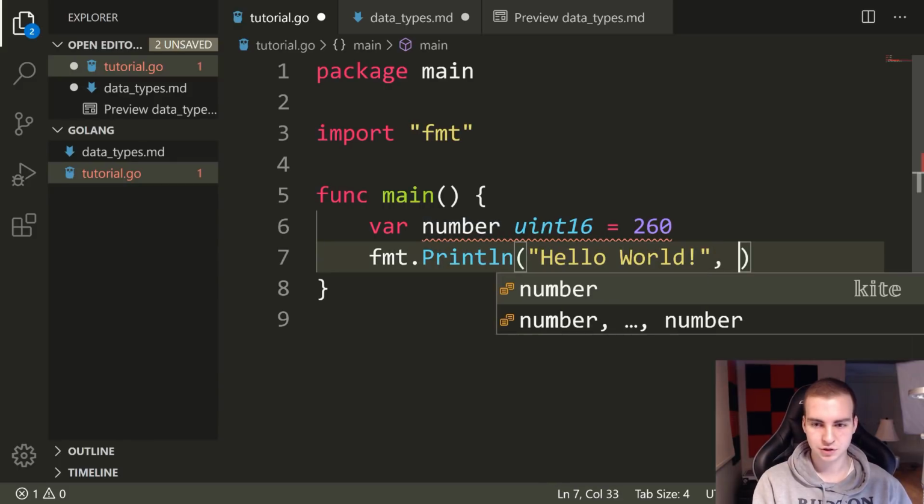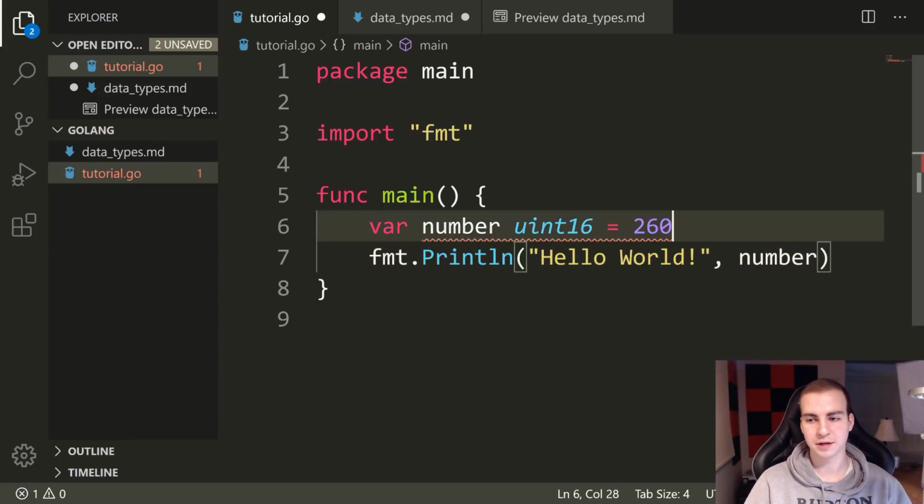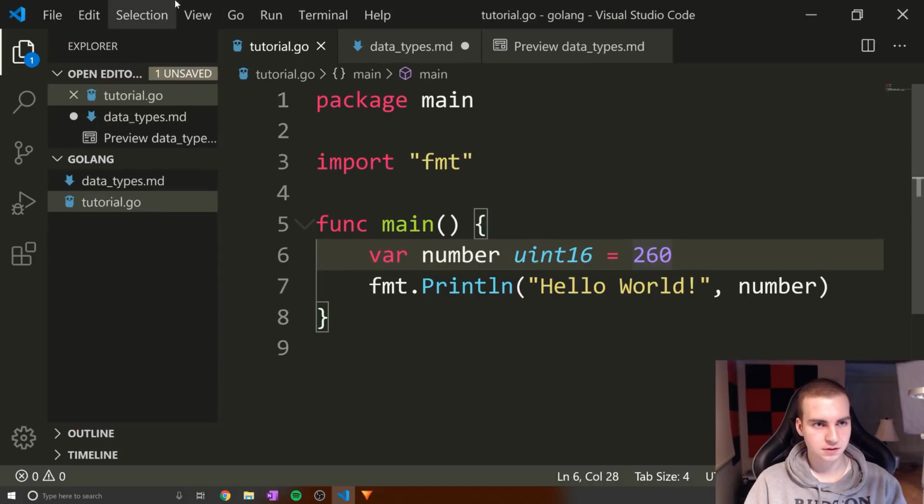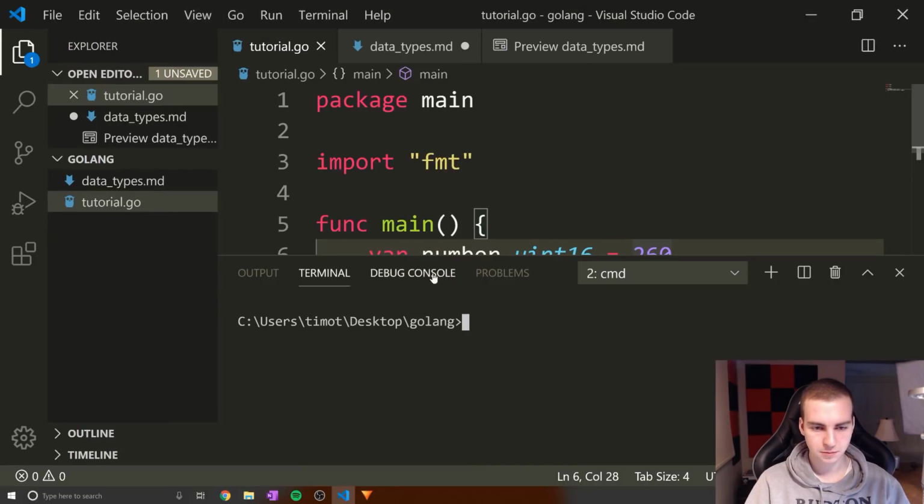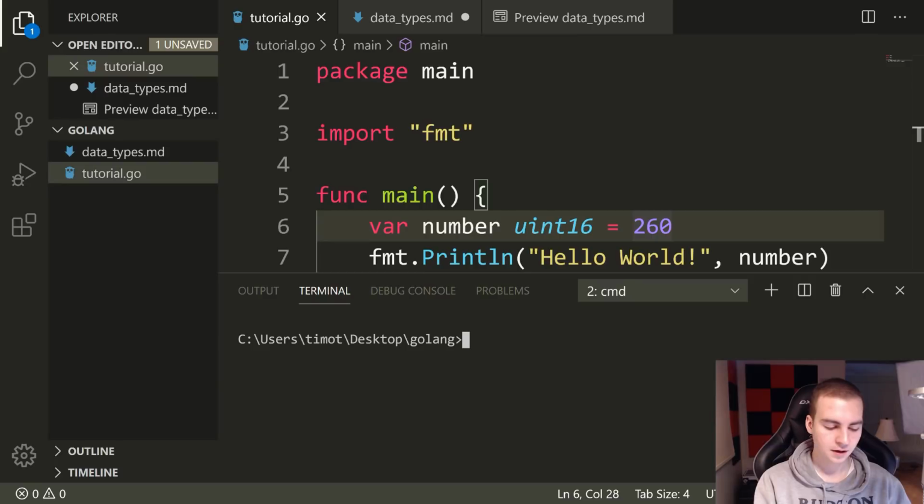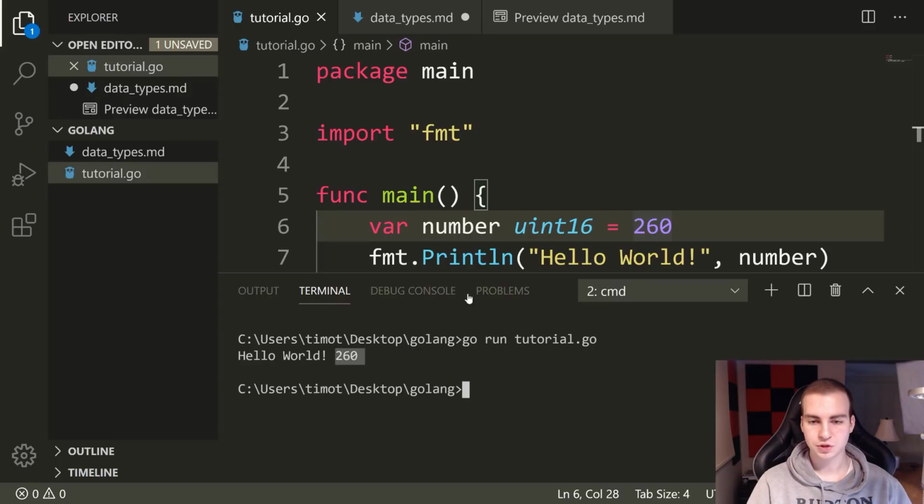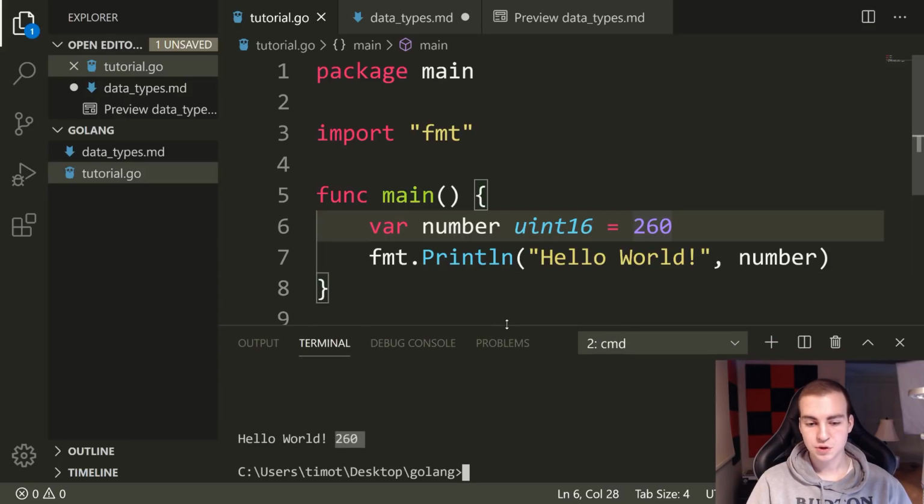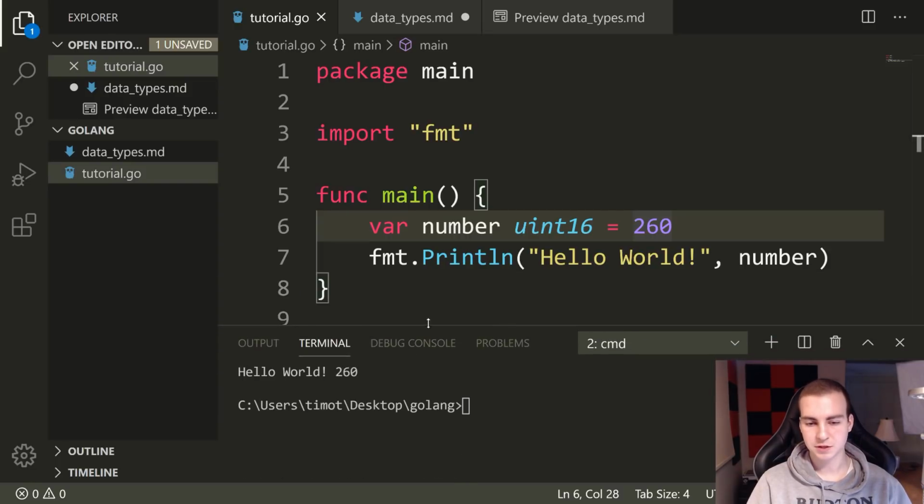So I believe I can just do a comma and then put number here. And now what's going to happen is we're going to print hello world, and then we're going to print this number 260 afterwards. So let's open up that console if I can find this. Let's go view terminal, back to full screen, and let's do go run tutorial and see what happens. Okay, so hello world 260. So that's the basics. That's how you can print out the value of a variable.